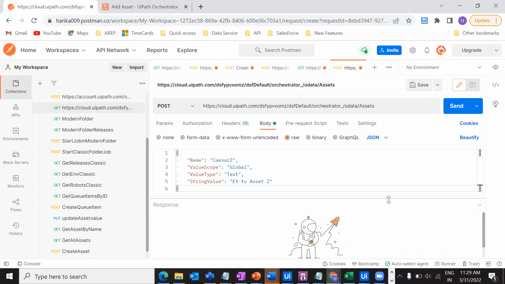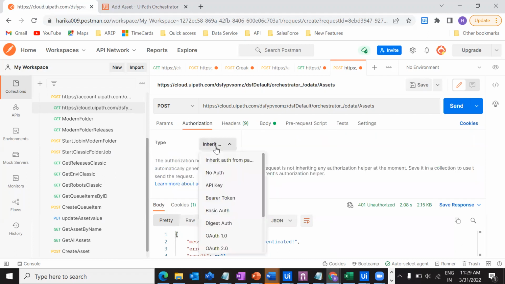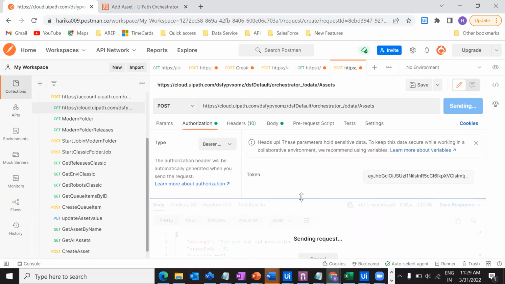So it should create an asset in the modern folder with this particular information that I've provided in the body. So I'm going to click on send. And if you see, we got 401. In the previous video also I have mentioned why we will get this particular authorization issue. If you see, I haven't provided any bearer token. So this is the most important thing.